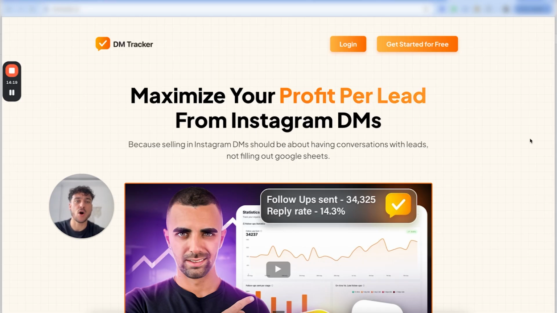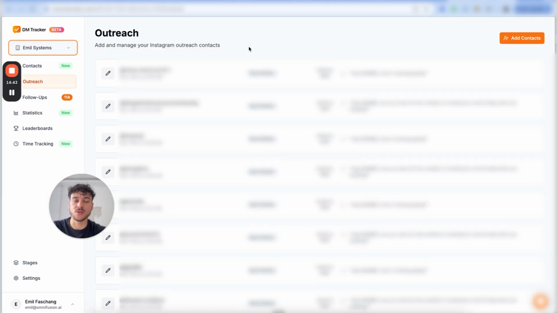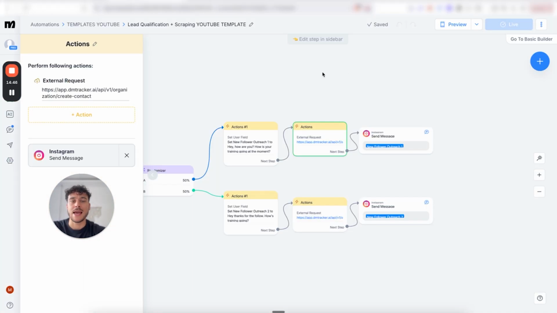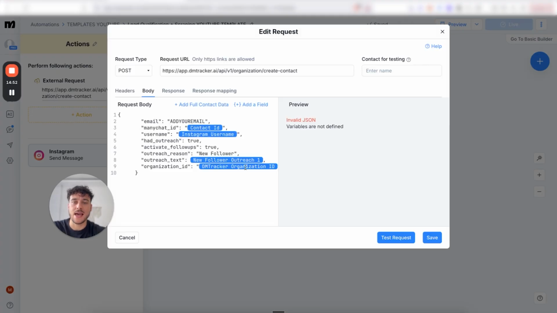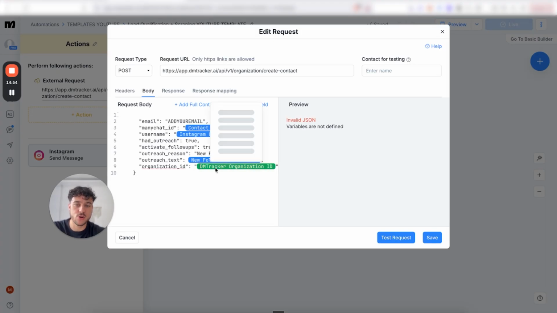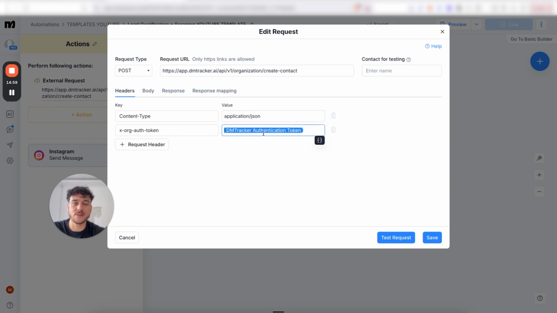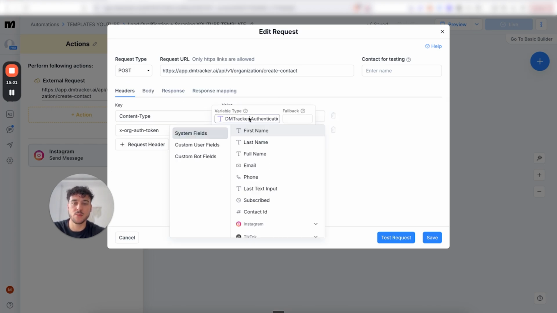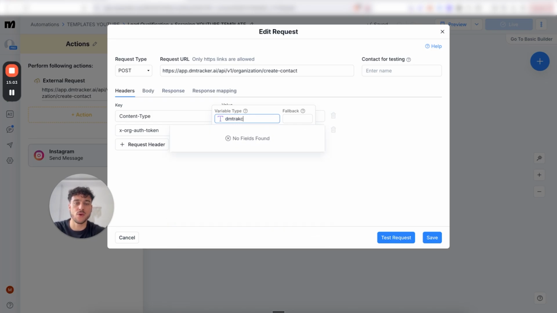To set that up, all you need to do is go ahead and sign up for DM Tracker. It has a 14-day free trial. And once you sign up to DM Tracker, simply complete your onboarding flow. And inside of this template, make sure to click on the DM Tracker actions and ensure that the variables that you have added here are without a timestamp. If the variables here have a timestamp, make sure to adjust it to the correct variable by clicking here and looking for it and finding the variable that has no timestamps.